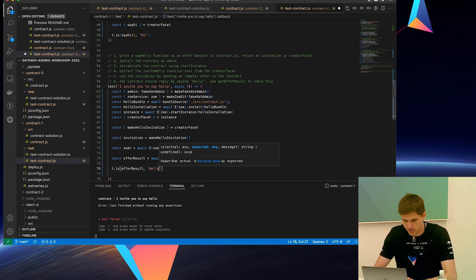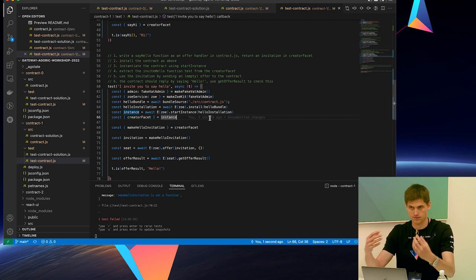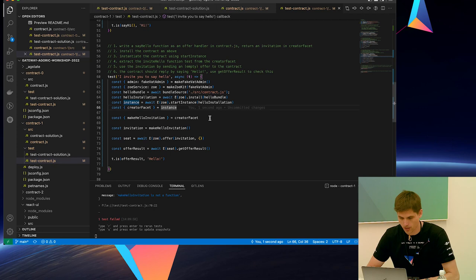The offer result is actually a way you can pass messages back to the user. So you can say, you haven't provided enough money, I don't want to talk to you, contract is shut down, or whatever. You can send an object backwards, and somebody can extract it using the offer result. So here I just want to use this very simply, I want to say hello. But I want to do it using invitations.